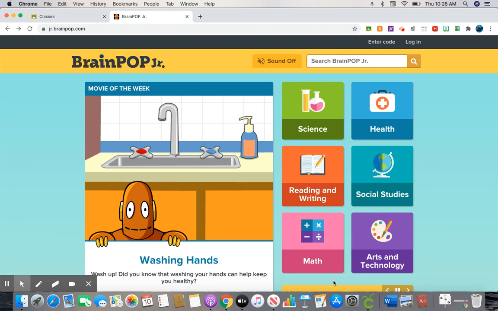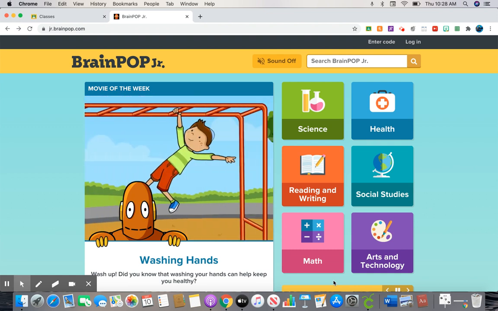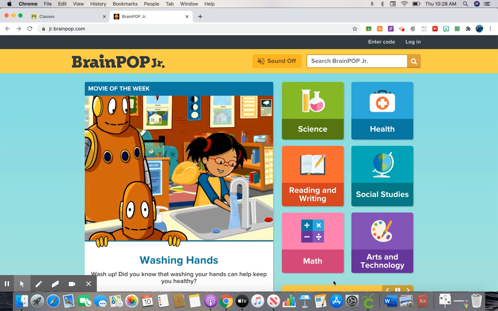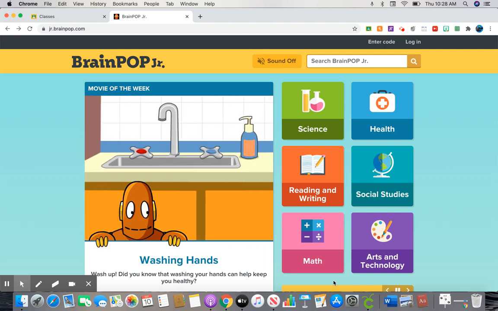I'm going to show you how to log in to Brainpop Jr. So this year it's going to be so much easier. The teachers are already going to be able to put everybody in through the Google Classrooms, and you're just going to use your Google logins. It's going to be pretty easy, hopefully.